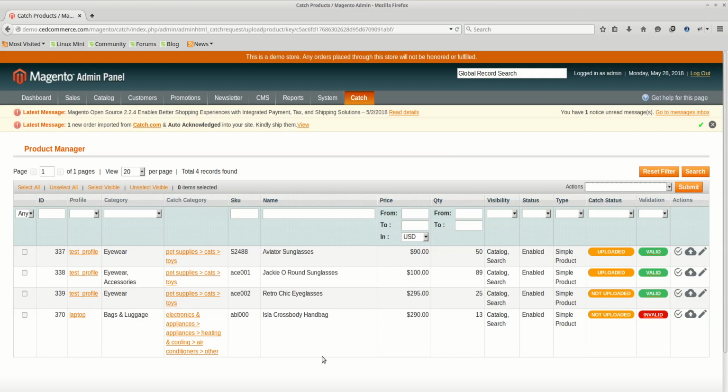And before that, you can also see the reset filter button over here. If your products are not listed here, you can just click on the reset filter button and all your products will be listed here. So let's see how we take these actions.